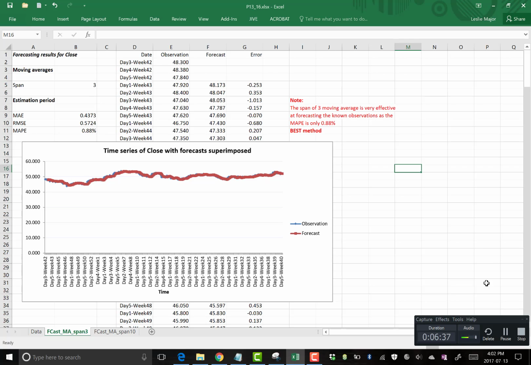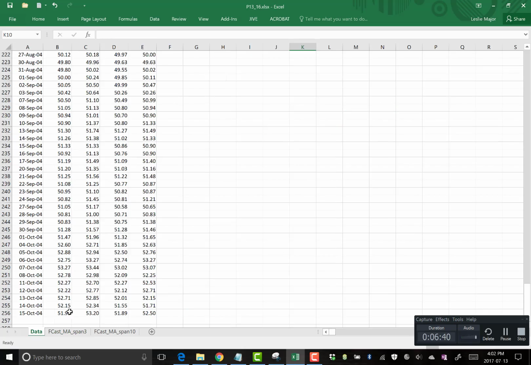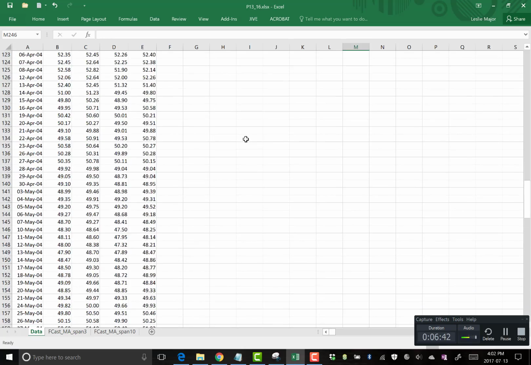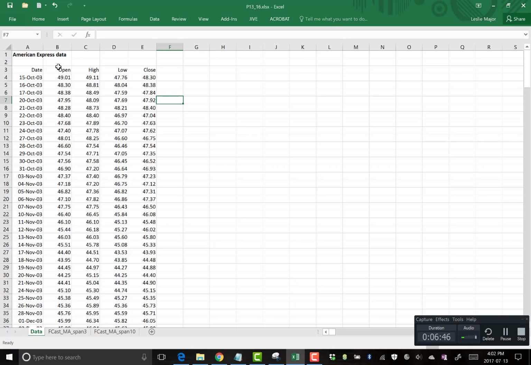Now, going back to figuring out our week numbers. If you look at the top of your data set, we have October 15th of 2003 as our first data value, closing price. How did I figure out what week number that was? In Excel, you just do equals WEEKNUM, click on that data value, and that is week number 42. That is how I knew I was starting in week 42.